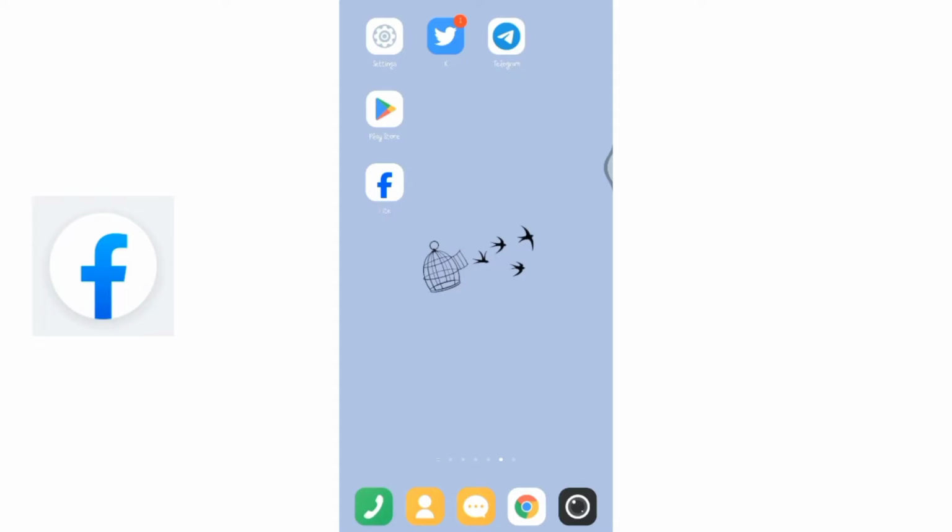Facebook Lite may not have all the bells and whistles of the official app, but it certainly allows you to personalize your previously shared photos.